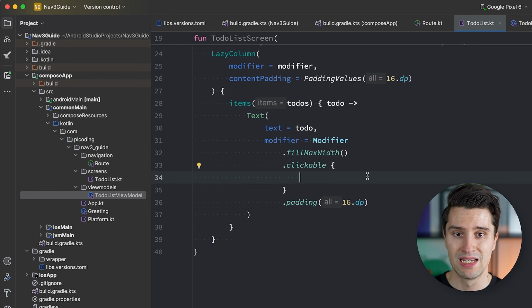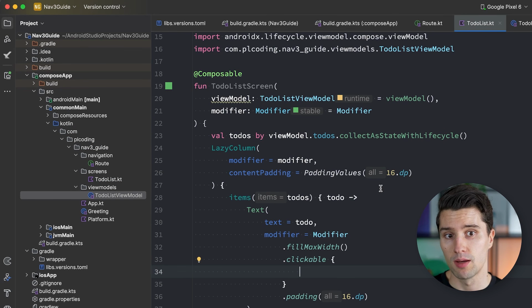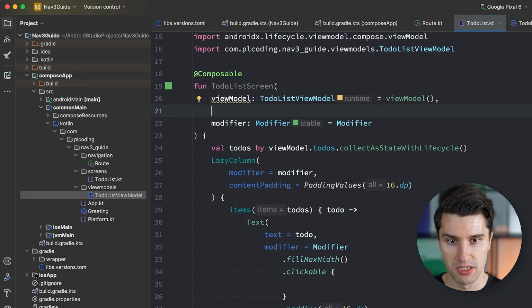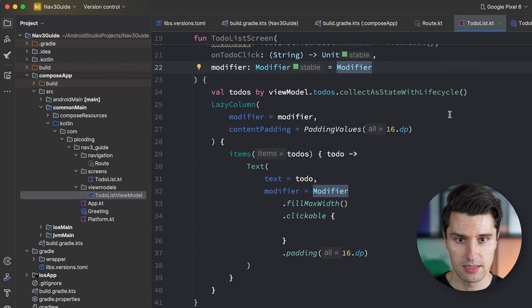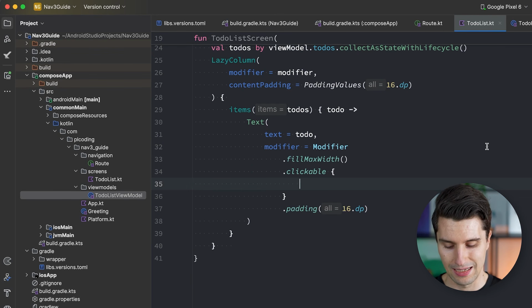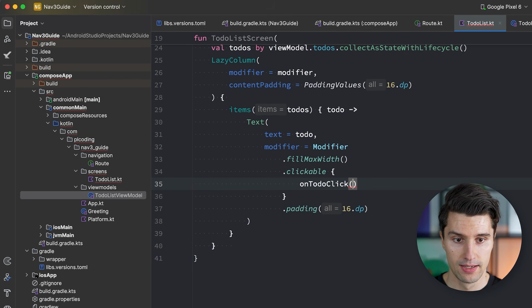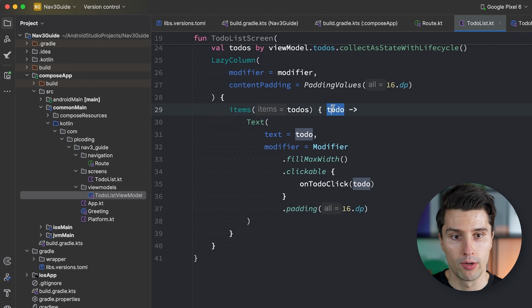So we need to execute some kind of lambda in order to bubble up this event for this navigation transition to the parent composable, which will then manage our navigation. So let's put this lambda in here, onToDoClick. And this lambda will take a parameter of type String, so specifically the to-do that we've clicked on, and that won't return anything, so simply Unit. We can then take this onToDoClick lambda, and we call this here in the clickable modifier, and the parameter we pass is simply the current to-do we're iterating over.